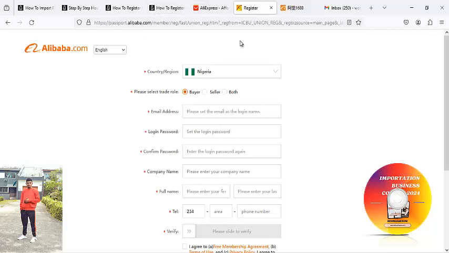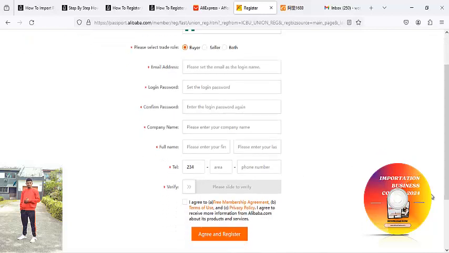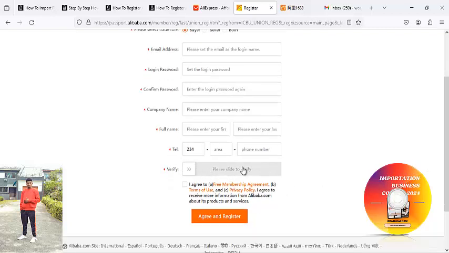So I believe someone is getting it. Company name: you enter your company name, you enter your full names, your first and last name. They are very, very mandatory. Then you enter your telephone number, you pick your area code. Then you verify that you are a human by sliding this. Then you check this free membership agreement button, then you click on agree and register.